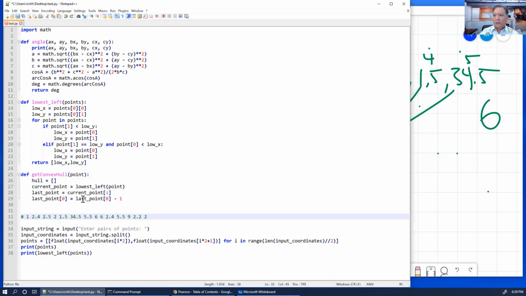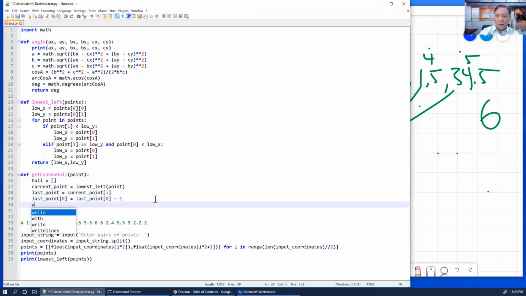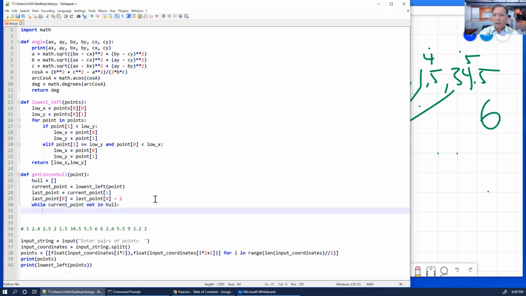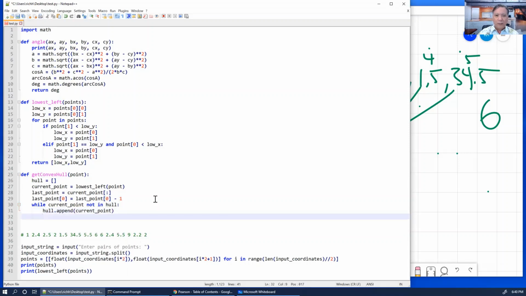So anyway, now I've got a last point and a current point, and I'm going to do while current point is not in hull. Well, that's the case. I'm going to append current point to hull to start out. And now I'm going to loop through all the points and I want to find the biggest angle. So I'm going to have a variable called biggest angle, which I'm going to use to keep track of the value of the biggest angle. I'm going to initialize that to 0 because it's going to be bigger than 0. Better be.